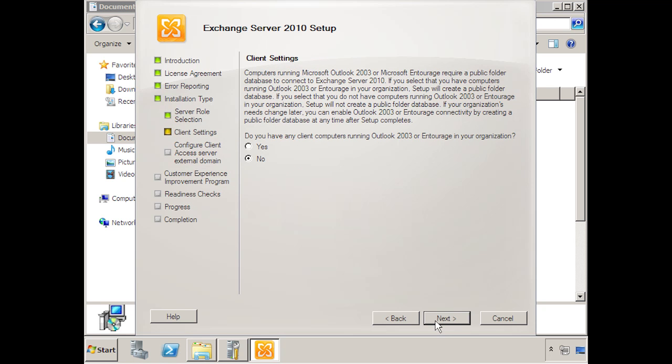It asks us about client settings and wants to know if we have any legacy clients running. Notice it says, do you have any client computers running Outlook 2003 or Entourage in your organization? Well, you recall our organization is running Outlook 2007, so the answer is no.